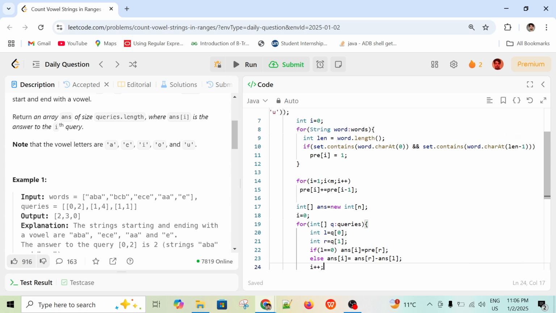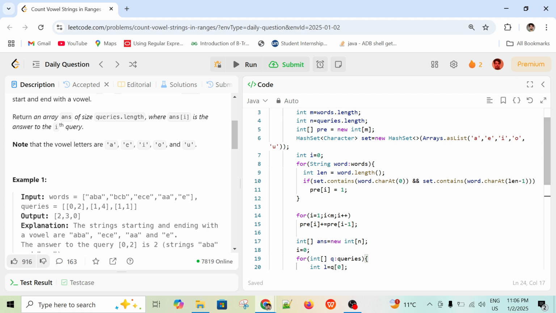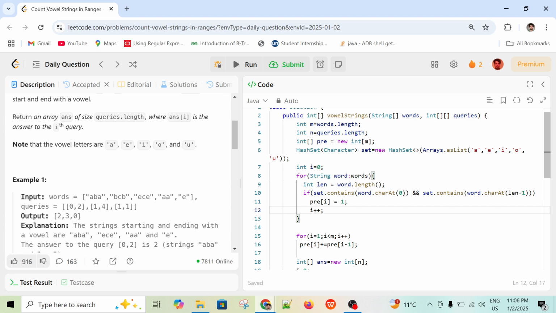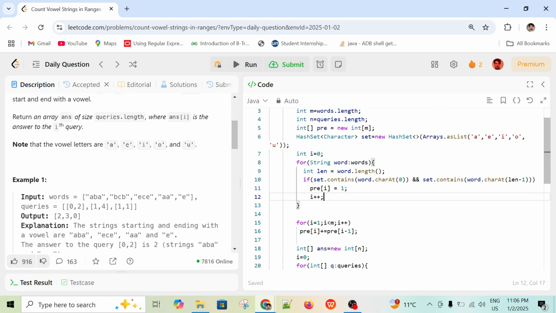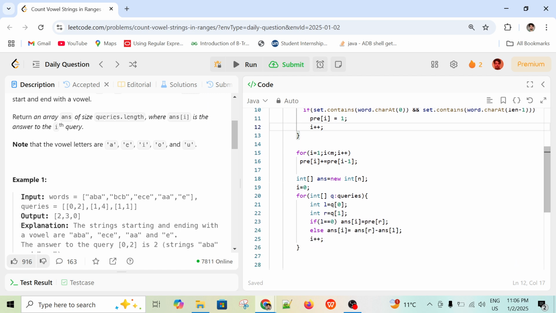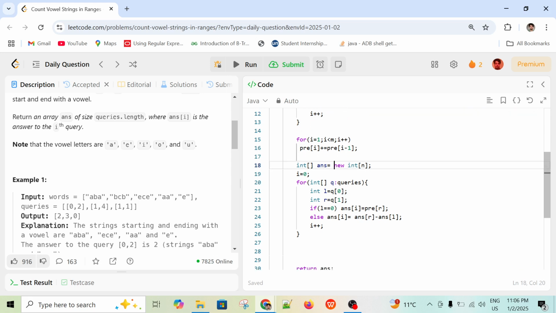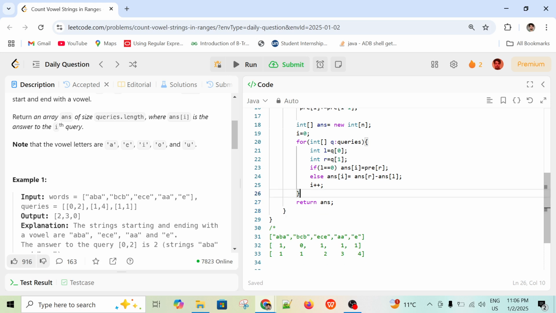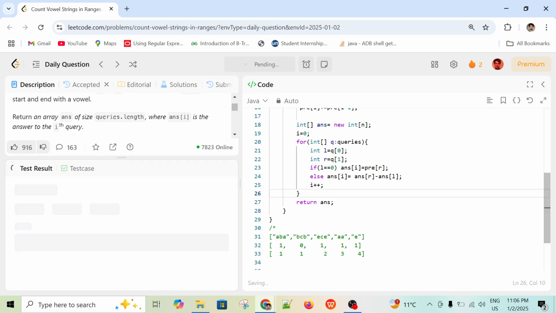Similarly, because you will also have to increase the I here, I plus plus. So I increase here, then again I started with 1, and then M, and then again I declare the answer array, and then query. I think it should work now. Let's try to run it now.